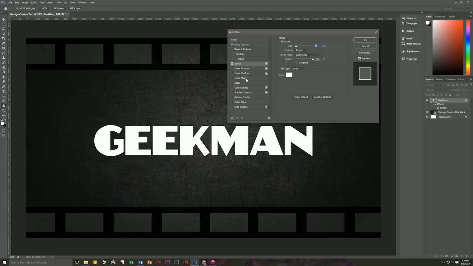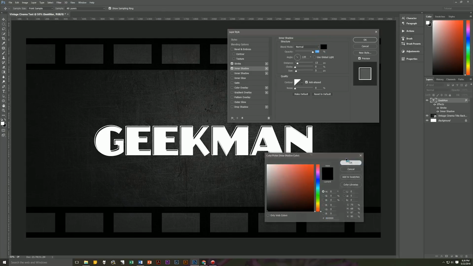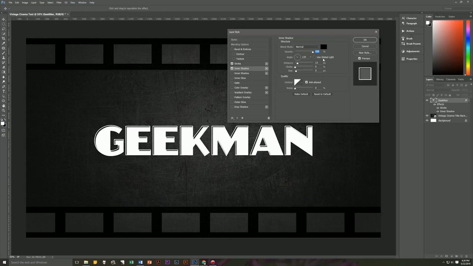Then the next thing that we're going to do is put in an inner shadow. There'll be 2 inner shadows. The first one is going to be blend mode of normal. The color is going to be black, so that is 000000. We're going to uncheck use global light, and we're going to put the angle at 135. Then we're going to do the distance of 13. We're going to do choke of 0, size of 5. And our contour is going to be linear. Anti-aliased will be checked. And noise is going to be 0.